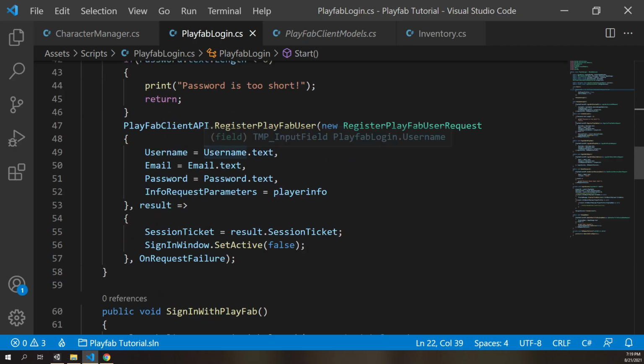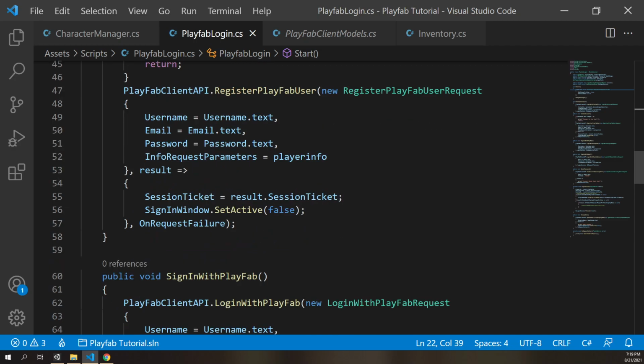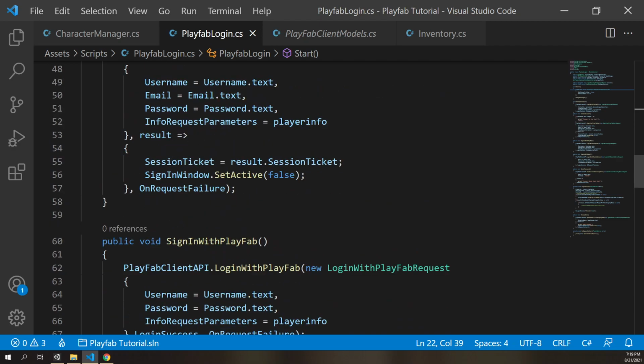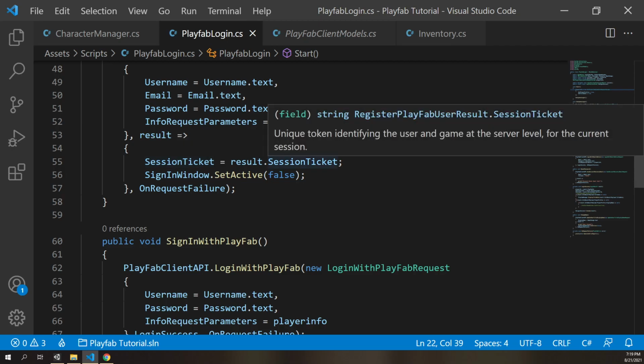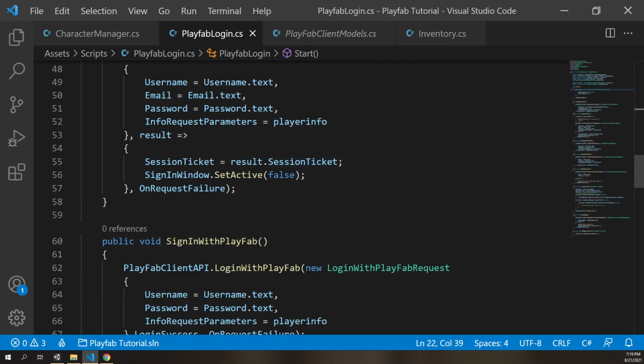So once you create the register PlayFab user request here, you have a user request struct here, which has a username, email, and password. For the result callback, I just do it inline like this because I'm lazy and don't want to create functions for it. But you can get a session ticket, which is used for your server stuff, which you don't actually need for what we're doing right now.